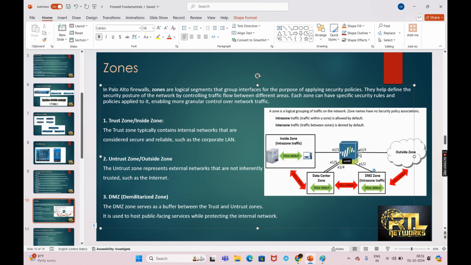Most probably the interfaces on the firewalls which are connected to the internet or the ISPs will be considered as an outside zone. We configure those interfaces in the outside zone so that we can configure a set of rules to allow the traffic from inside to outside. This will be called an interzone. By default, the interzone traffic will be blocked.